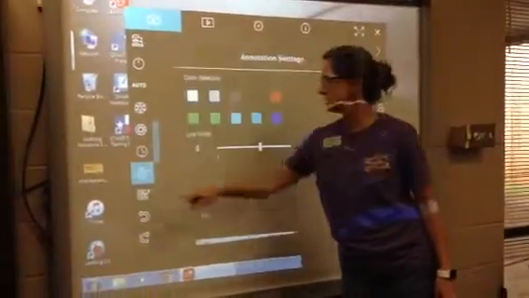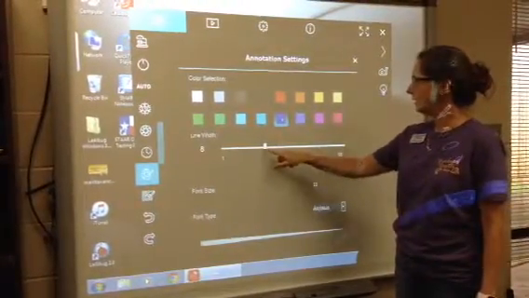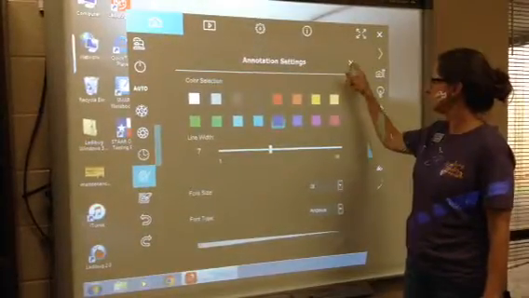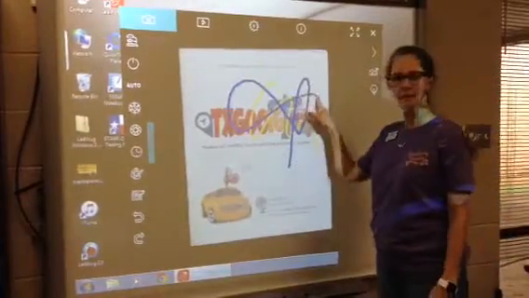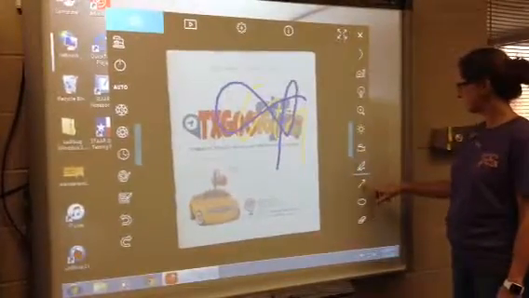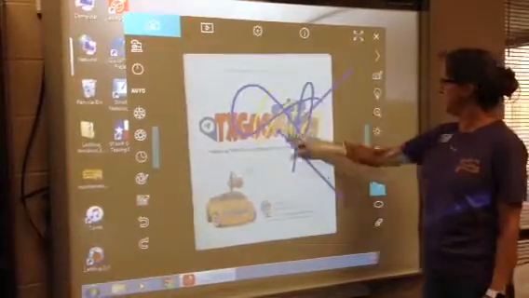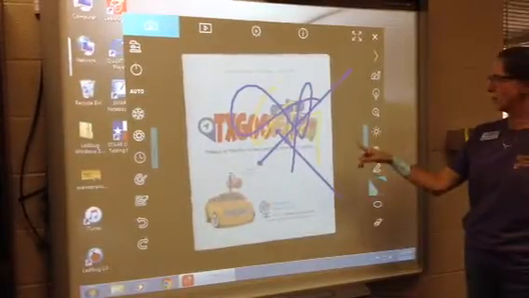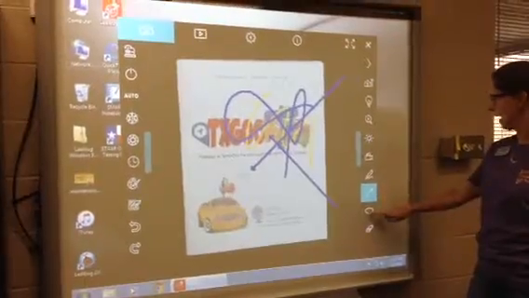In order to change the size and the color of your writing, you open the little color palette. When you get it set like you want it, now if I go back to my pen, it's going to reflect the changes that I made. This is an icon that will let you put an arrow, and it uses the same color and size that you set on your color palette for your writing.